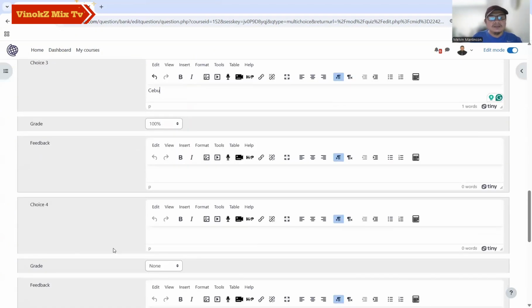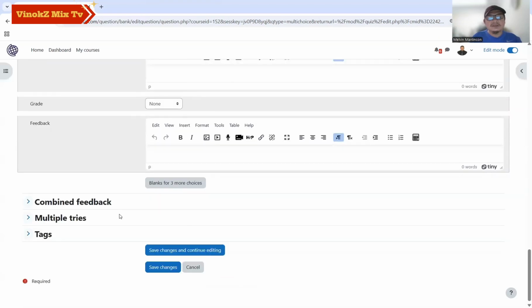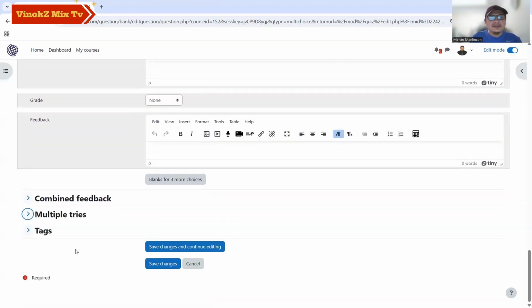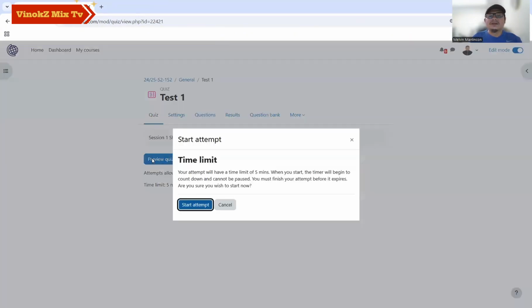Let's say choice 4, Romblon. Again, this is not the correct answer, so I will make this one as none. And so on. If you want more choices, it's up to you. Then save changes. Don't forget to save your changes. So I already have the question. Again, 100%. Save. After that, I'll go to my quiz to preview the quiz.